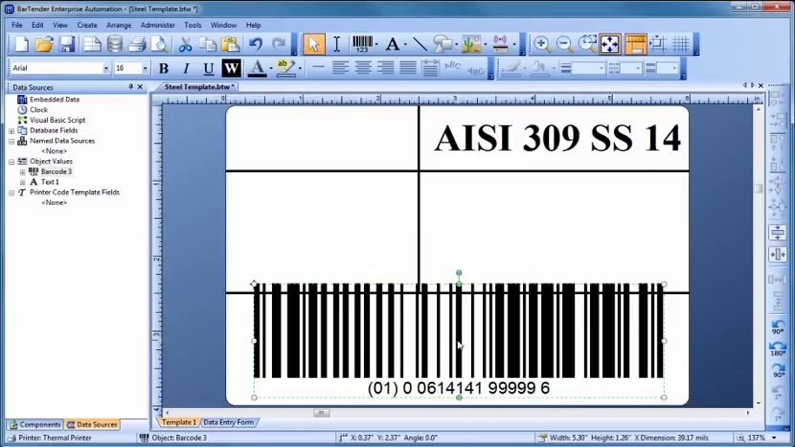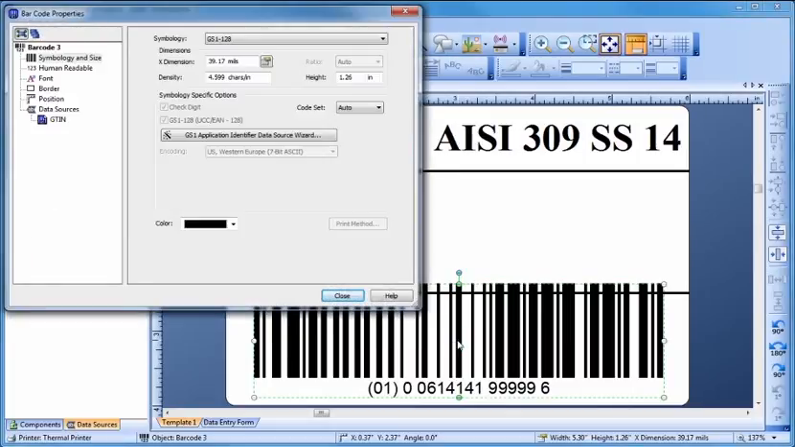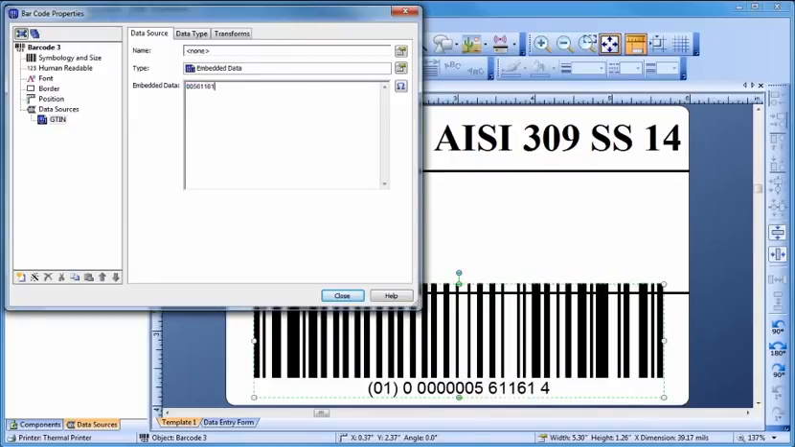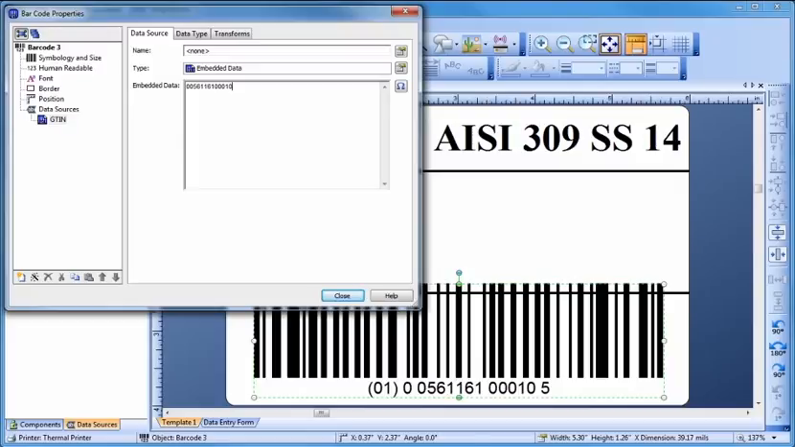As with text, newly created barcodes initially contain only sample data. Double-click on the barcode to edit its data and make other changes. As we select the Data Sources pane and replace the data to be displayed in the barcode, notice that the BarTender Properties dialog no longer requires you to click OK before you see your changes in the template design area.